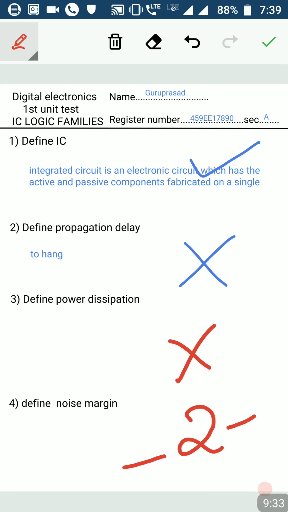So I can make such corrections and send it back to you people, and this is how it is going to be helpful for me to evaluate your booklets. I think I have provided all the information required to put the answers onto the PDF using this Zodo.